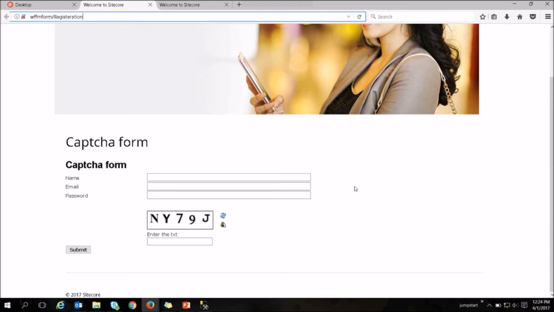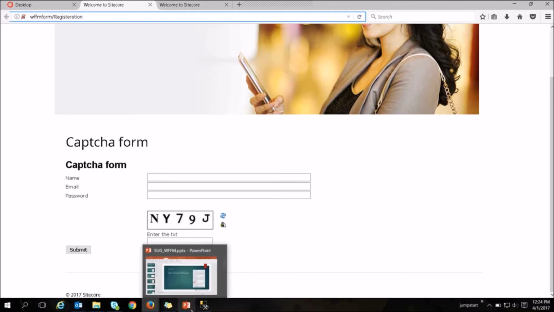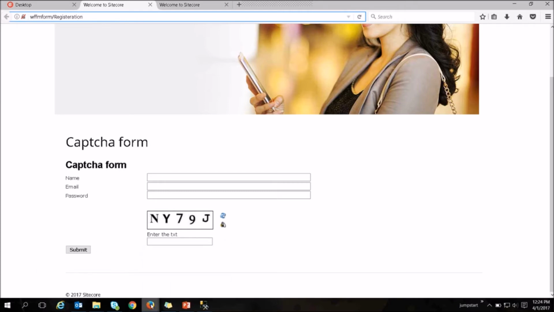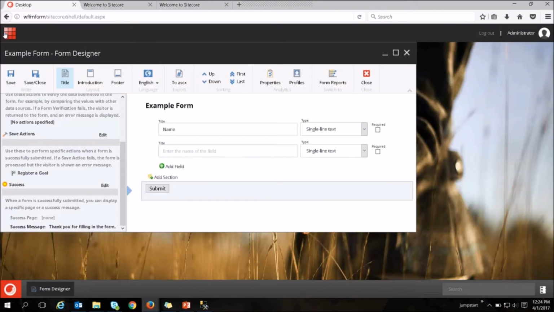So this is a form that I had created. This is a registration form basically. So the visitor has to come in, enter his or her name, email, password, and only after entering the captcha field, click on the submit button. And so I had added two types of save actions in here, which I'll be showing.